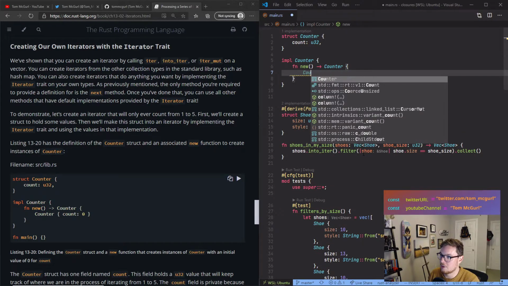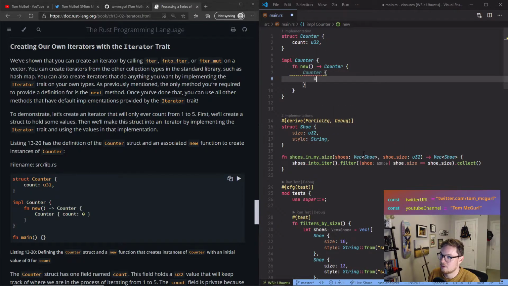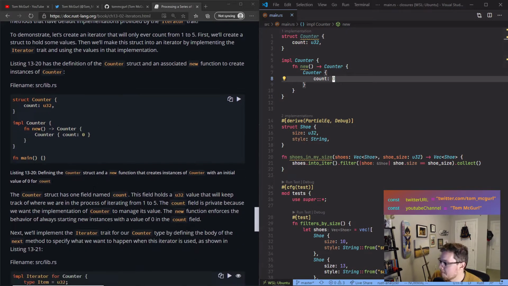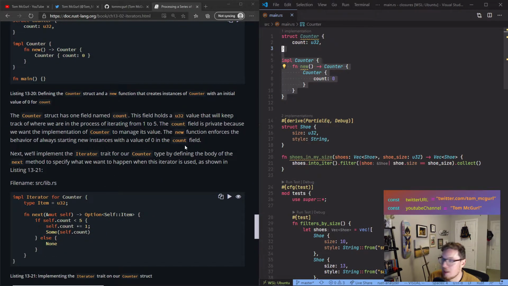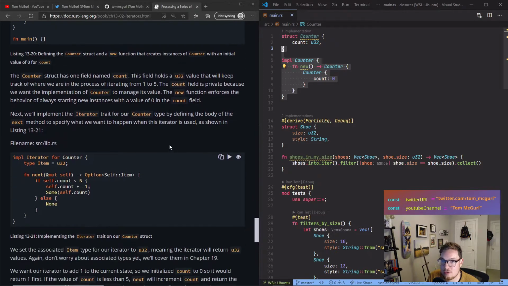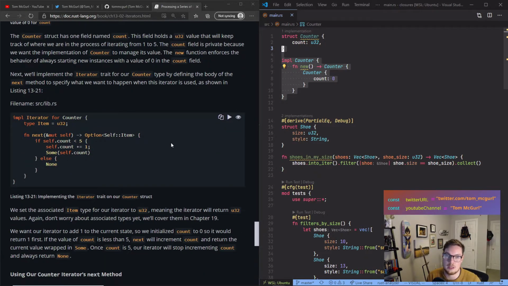And what is it going to start with? 0. So counter, count, 0. And there we go. So we have a function there. Okay. Defining the counter struct is this here. Sorry, the counter struct has one field named count.